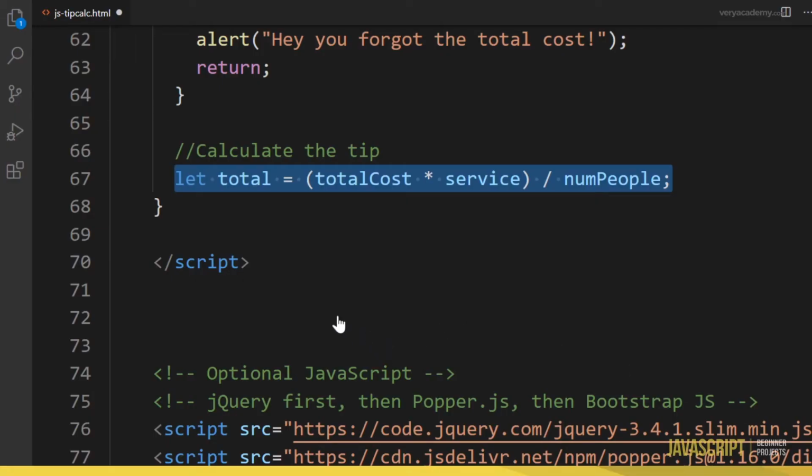So we build a variable to hold the total after the calculation called total. And now we make the calculation. So it's total cost, this is in brackets, times the service. So we do that first, and then we divide it by the amount of people that were at the meal. So that creates the initial calculation and is stored then in the variable total.